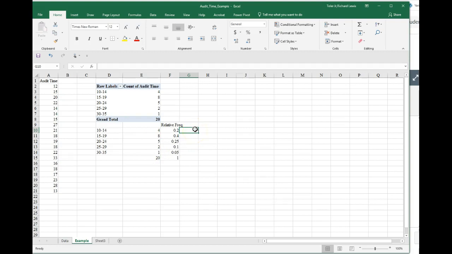Any number of ways we could convert that to a percent. Your textbook tends to want you to multiply that by 100, in order to convert each one of those ratios to a percent.